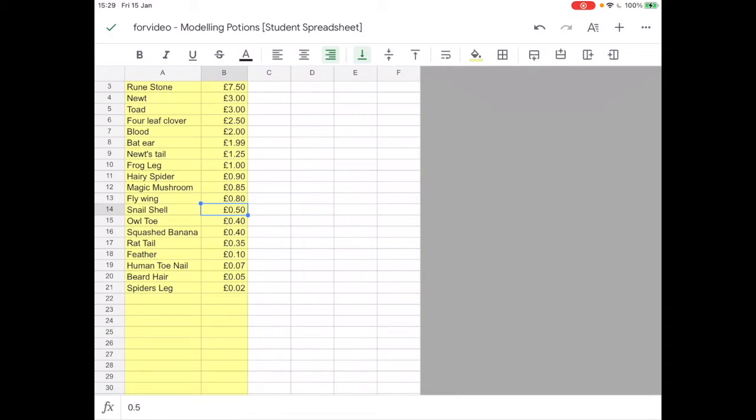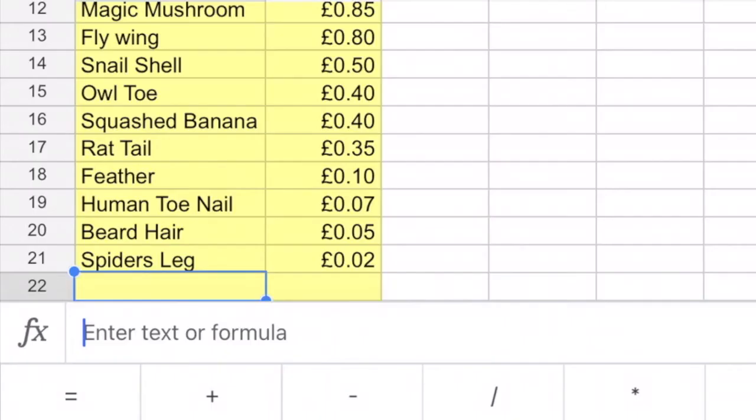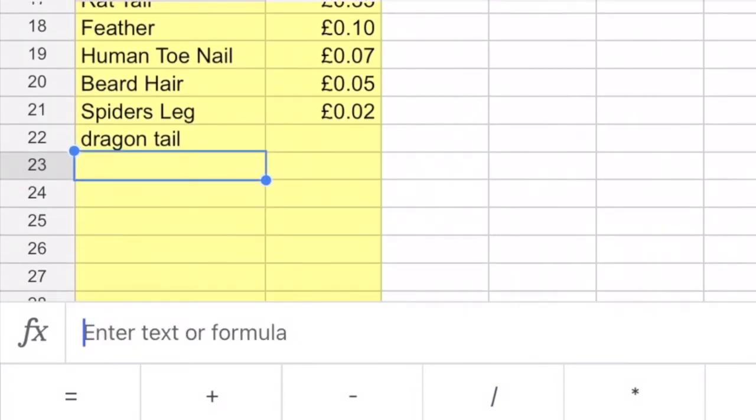Now what we're going to do is you're going to add 5 new ingredients in on this tab. So I would suggest that you think of 5 new things to add and write them here. Dragon tail. If you're really into your Harry Potter, you could put phoenix feather. You can make up 5 things.